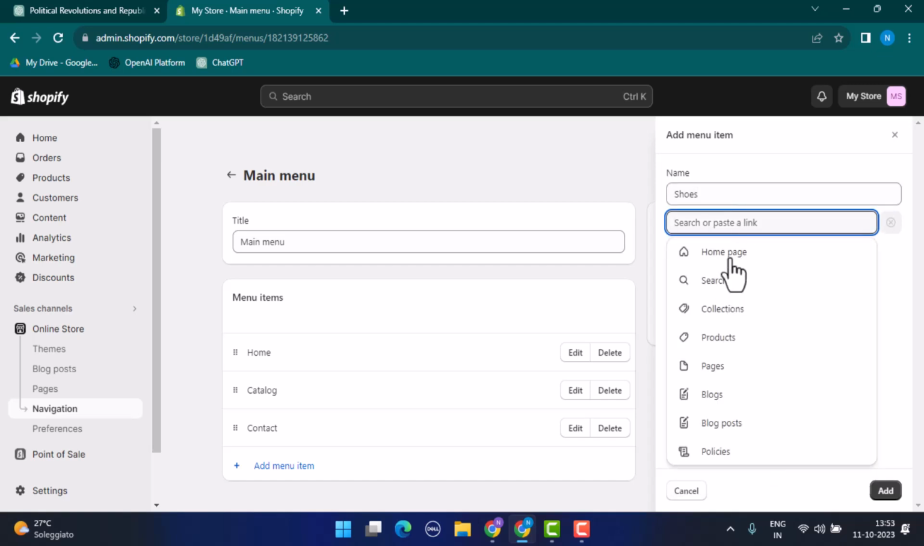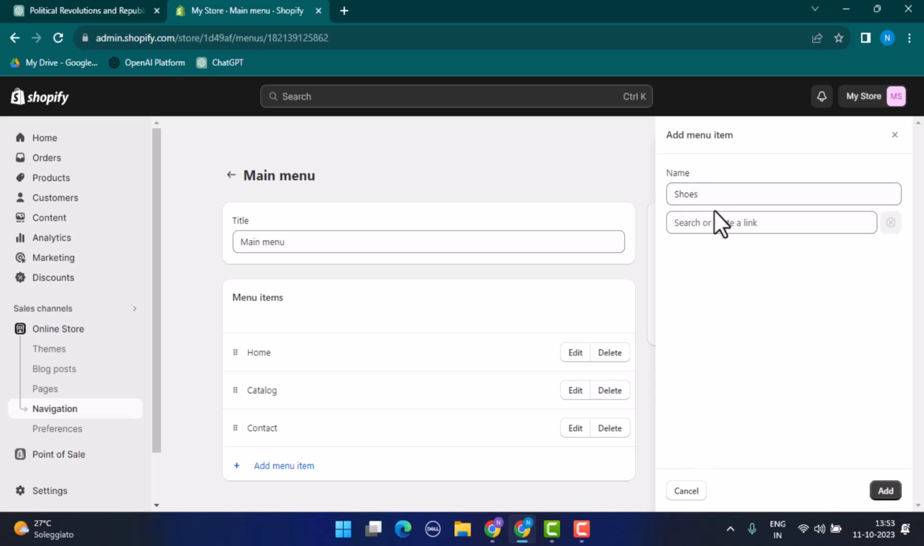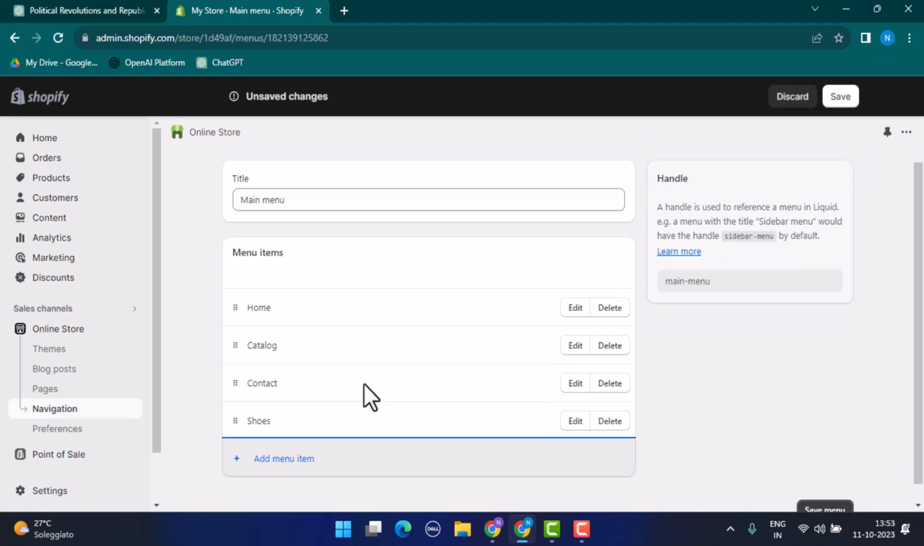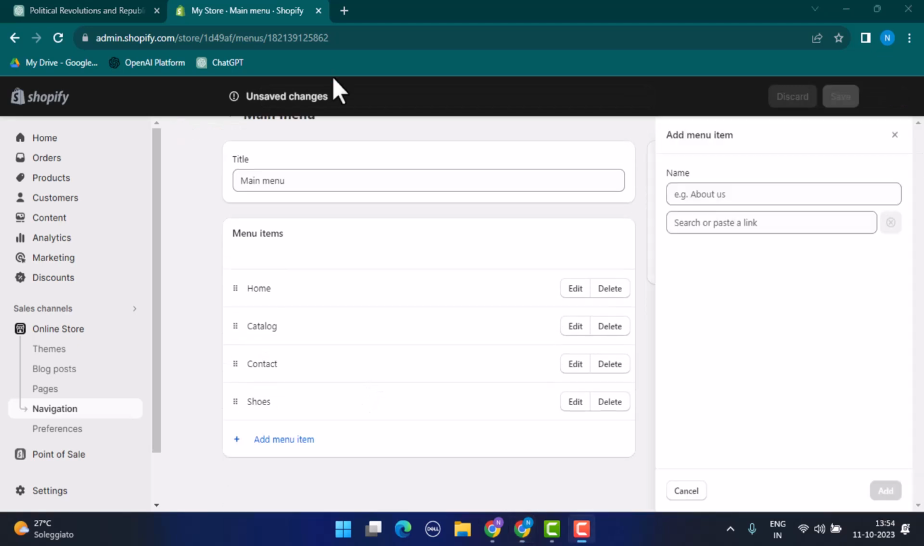For that, tap on home page. Click on the add button located right over here. As you can see, the product has been added. After that, tap on add menu. Over here you need to give some information, so type in category. After that, tap on search or paste link, and tap on home page. Once you're done, click on the add button. As you can see, the category has been added.